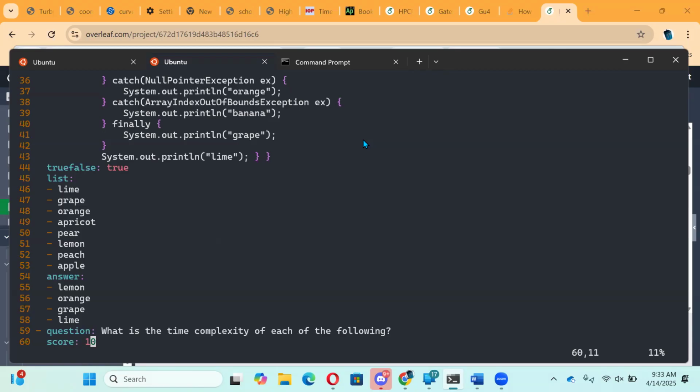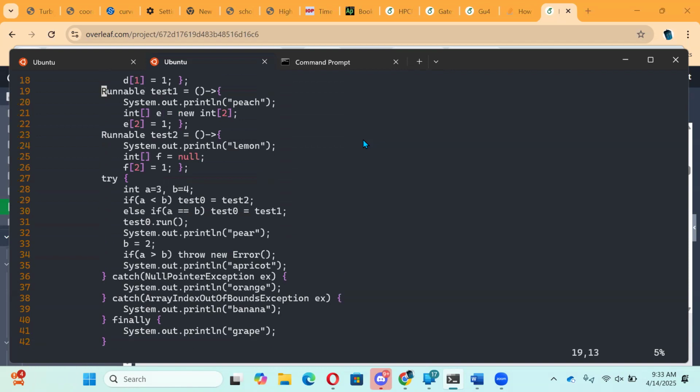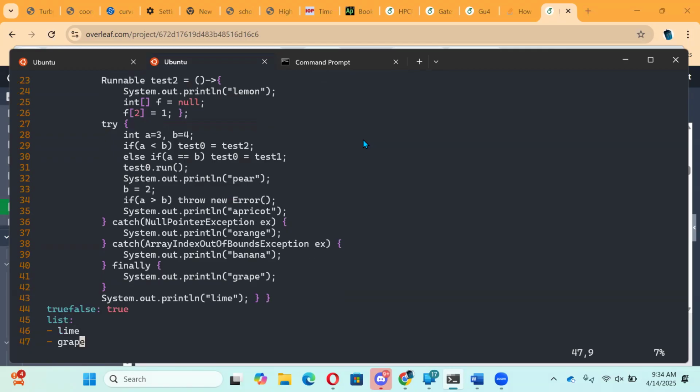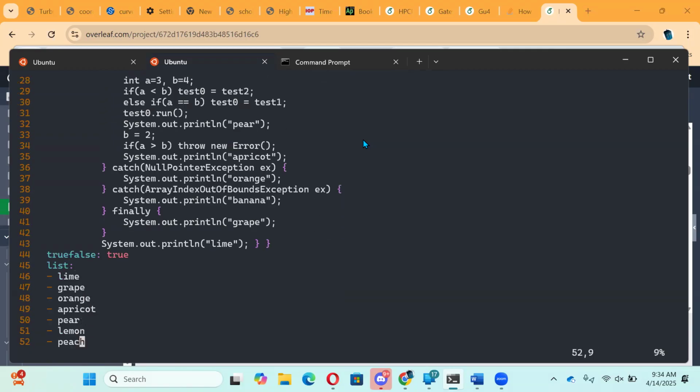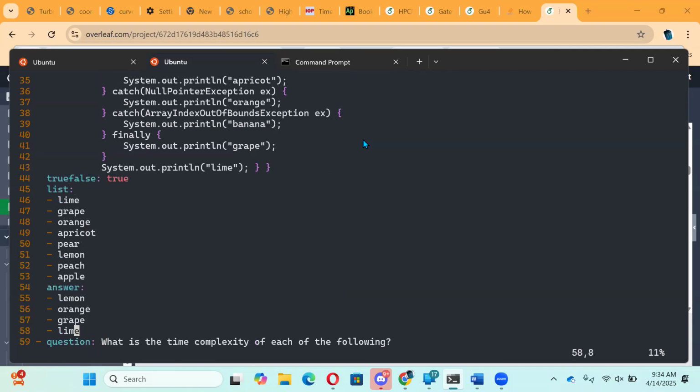Yes. The last thing that's printed is grape. That's part of the answer. Oh yeah. So we're going to get the orange, and we're going to get the grape, and we're going to get the lemon, and we're going to, what's the other one? Lime. No. Lemon, orange, grape, lime. And then we get the lime also because the exception was handled. Any questions there?